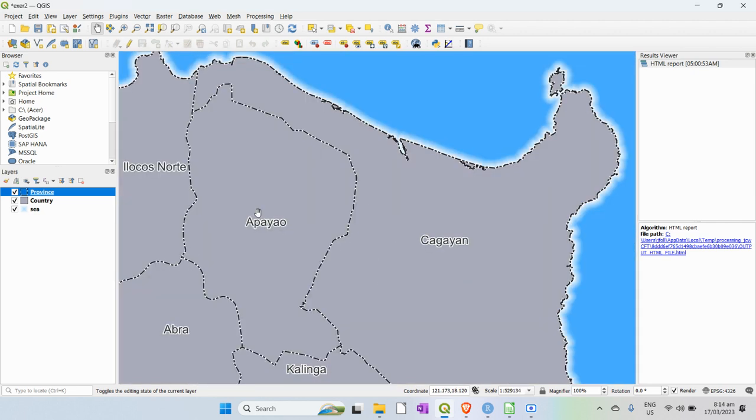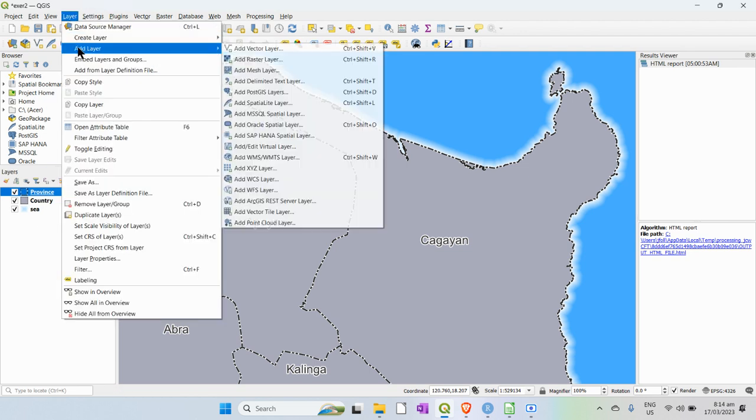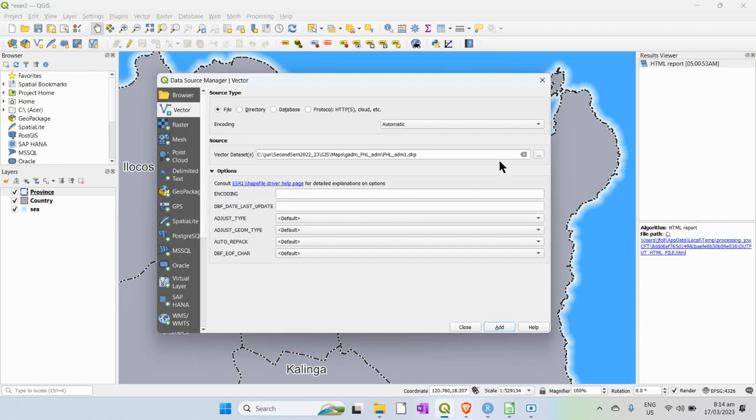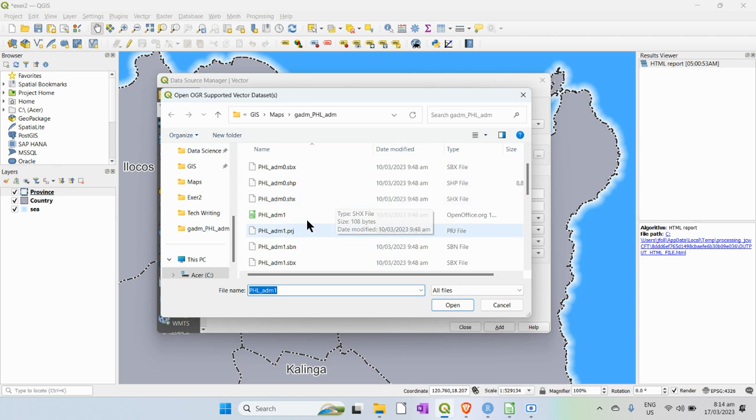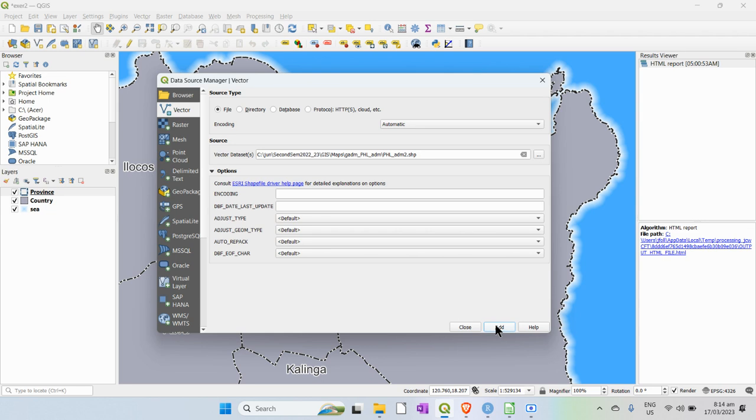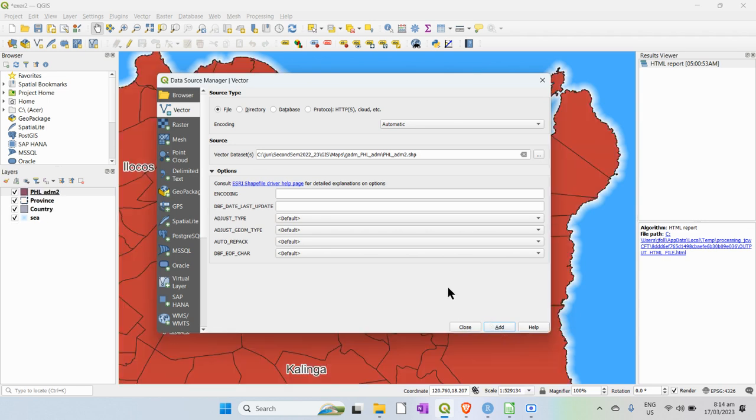Now we're ready to add municipal boundaries. For the municipal boundaries, we have to add layer, browse. Should be fill admin 2. This is the provincial municipal boundaries. Add.